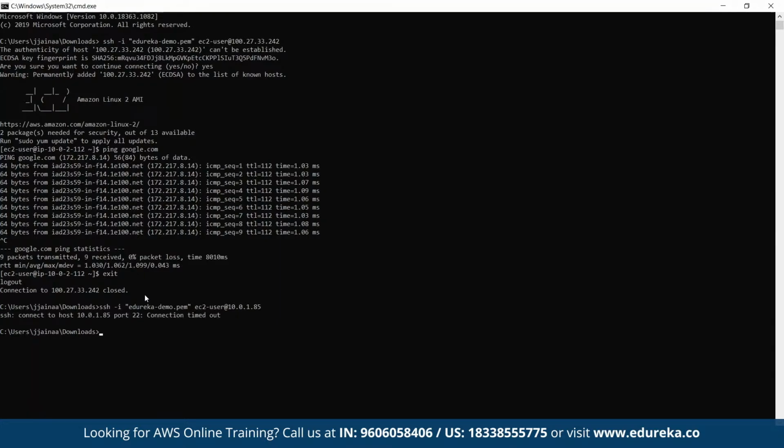Yes, so you can see this error now. Connect to host 10.0.1.85 port 22: connection timed out. It was not able to connect to that instance. It is obvious because there was no public IP address assigned to that instance.